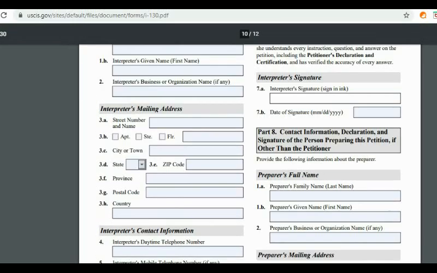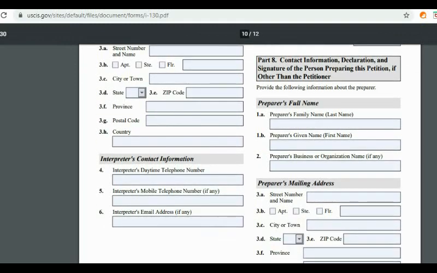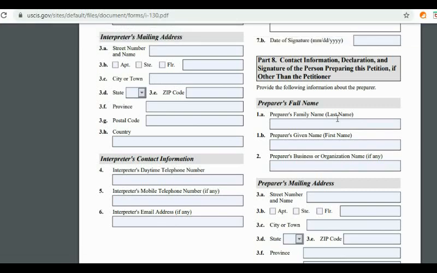The same thing will go for preparer. A preparer is basically somebody who helps you prepare the whole form, okay? If somebody helps you, you just put that. If nobody helps you, you don't have to fill this up. If you didn't use an interpreter or preparer, you don't have to fill up this form. You can just put NA.